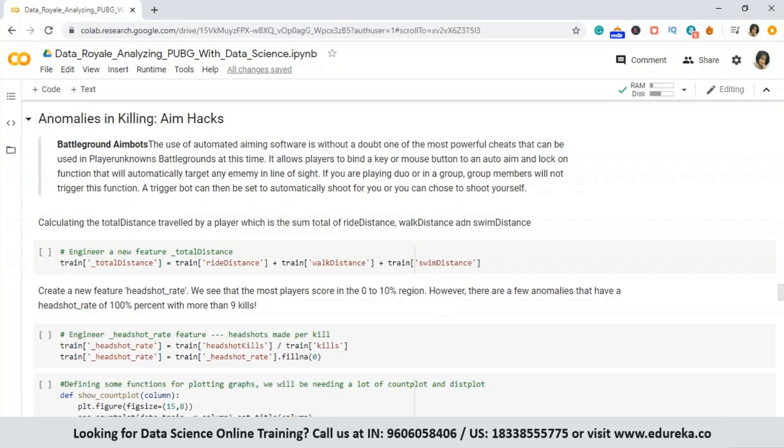Basically, what it allows you to do is bind a key to your mouse, or sometimes auto aim, or have an aim and lock on function, which is automatically going to make the targeting of an enemy in line of sight much easier. If you're playing in, suppose, a squad or a duo, your other group members may not be able to use it, and you can have a trigger bot for you, which can be set automatically for your targets.